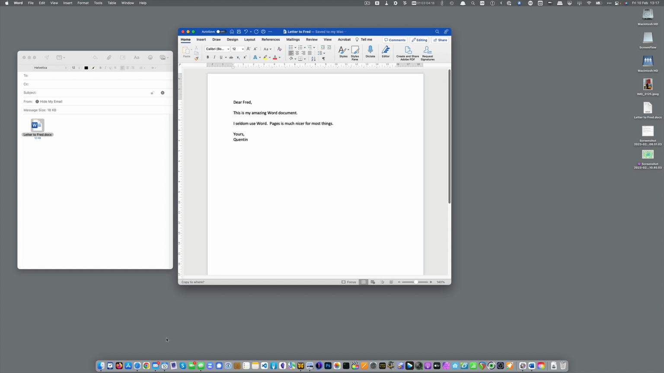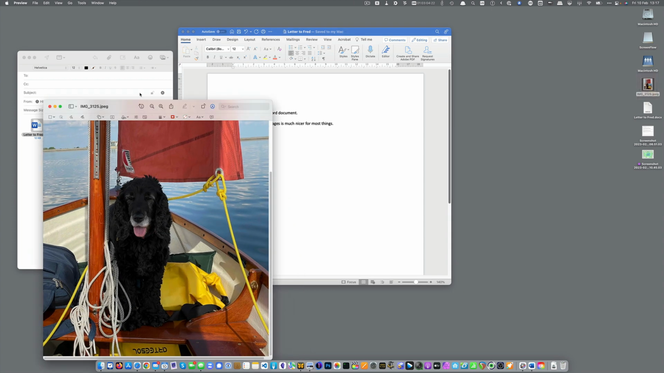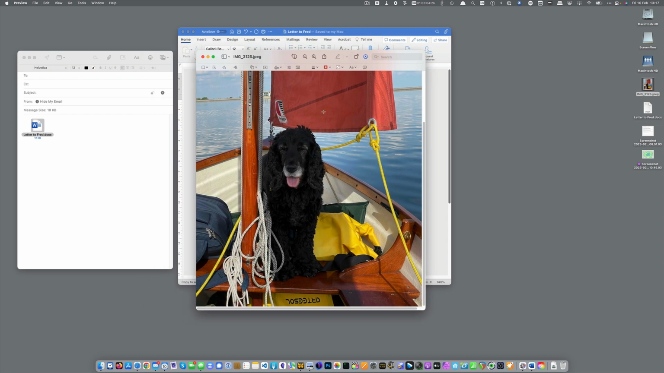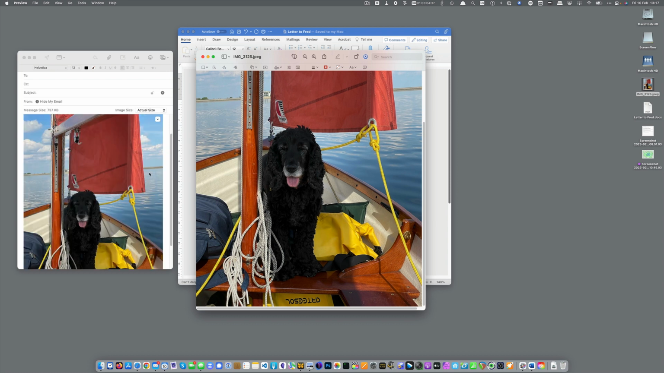On newer applications, this sometimes looks a bit different. So if I open this, this is just an image in Preview of my spaniel, and here you can do the same thing, but you have to go up and hover over the name at the top, and then you can see the little icon appears, and you can drag that there as well.